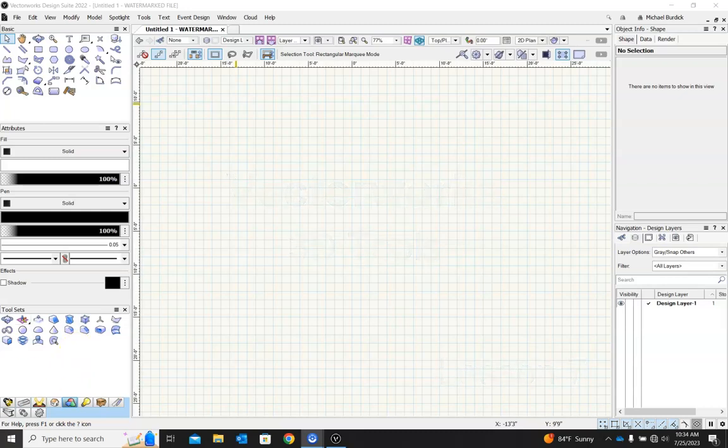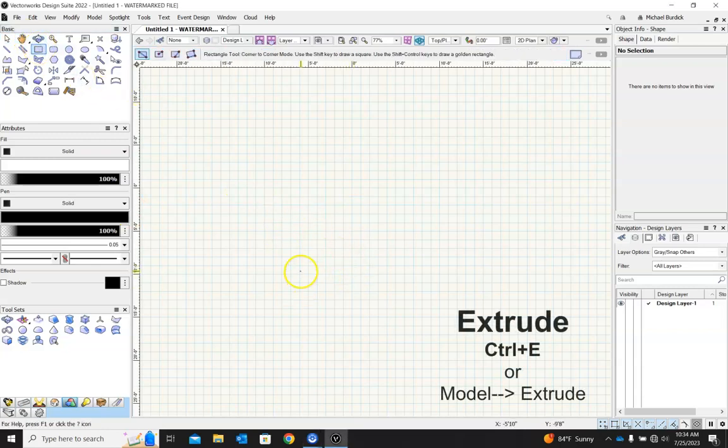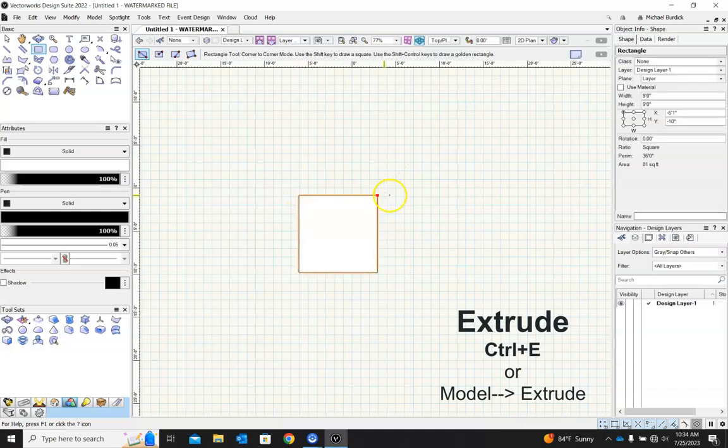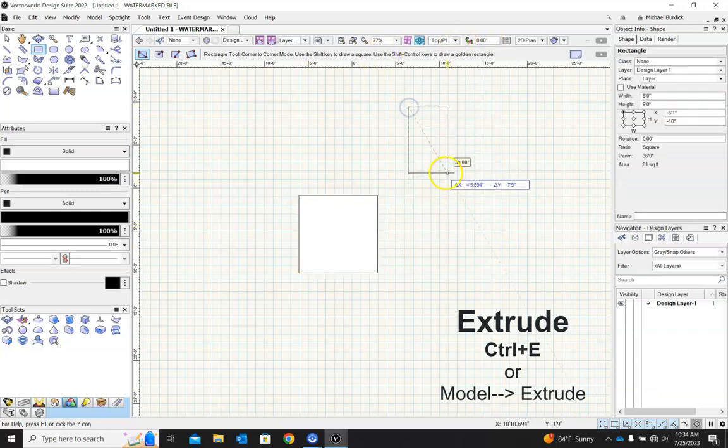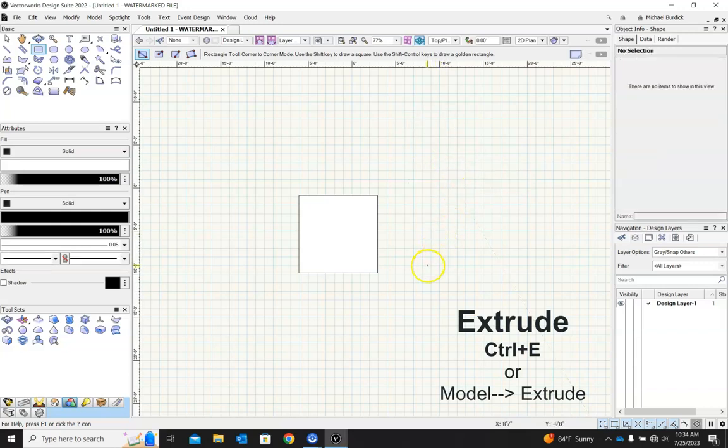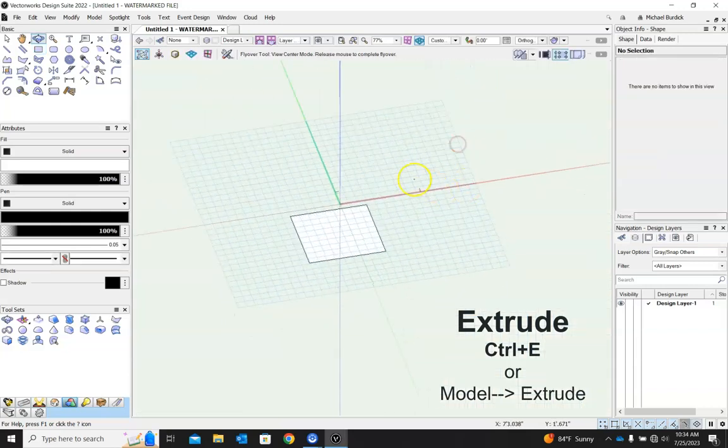Now, let's jump right in with one of the most basic operations that you're going to be using, called Extrude. So if we just draw a rectangle here, we're in top plan view. But we can jump in to a 3D view. And now what we want to do is bring this up and into space.